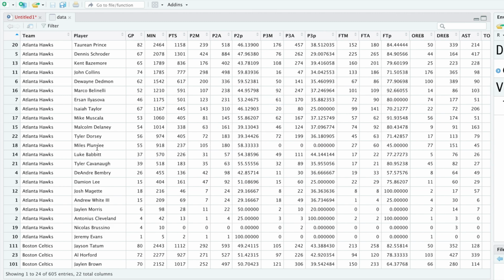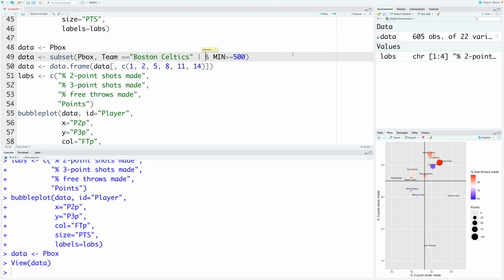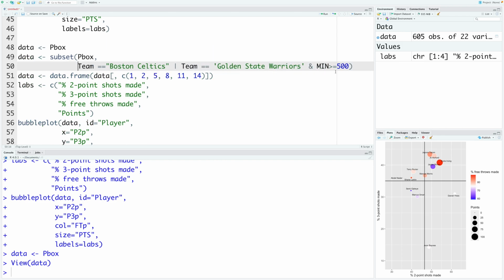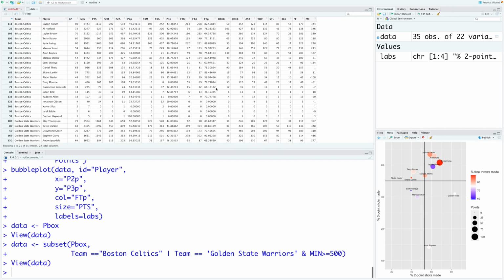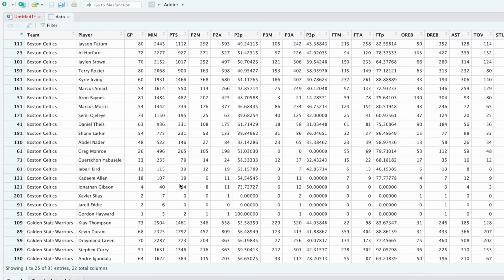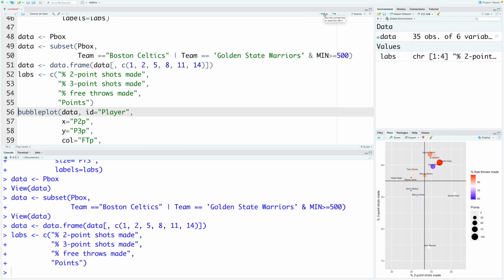So this is the data, and we are going to compare Celtics players with Golden State Warriors. So this vertical line means team could be Celtics, or Warriors, so it could be either of the two teams, and minimum minutes played is 500. So let's run this. You can see immediately the number of players comes down to 35 from 605, and you can see which players are included from these two teams. We'll use the same columns and we'll keep these labels.